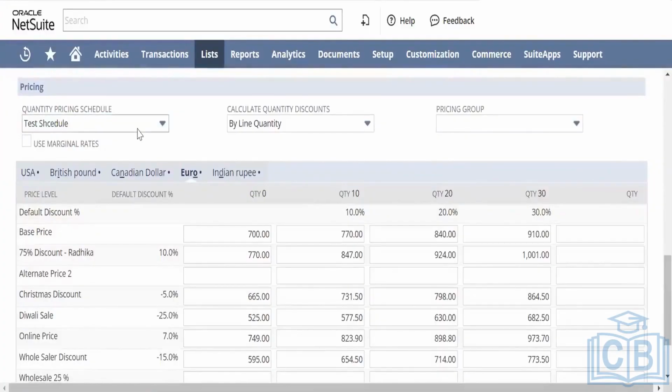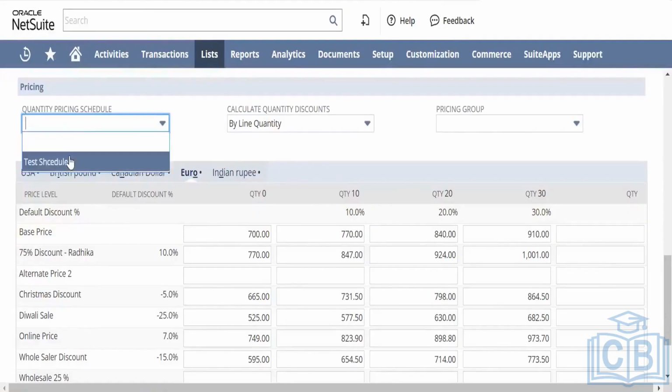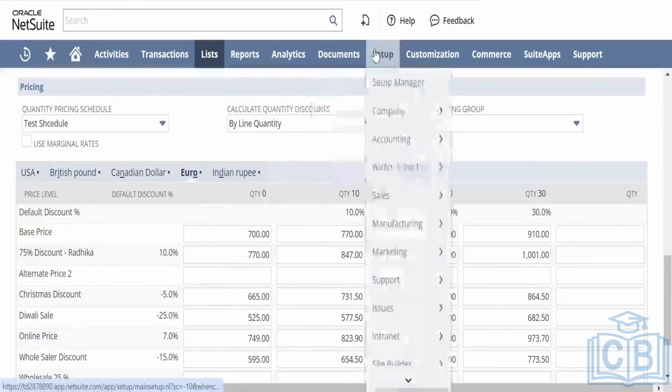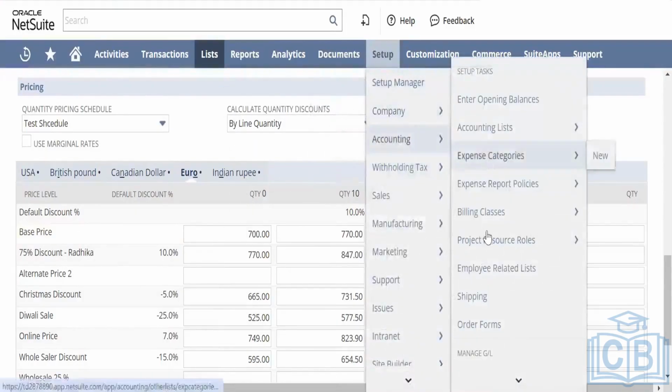Earlier, I had to give these things manually. If I don't select any quantity pricing schedule, then these things have to be defined manually. But I can use a quantity pricing schedule. And where exactly is this defined? This is defined under quantity pricing schedule.